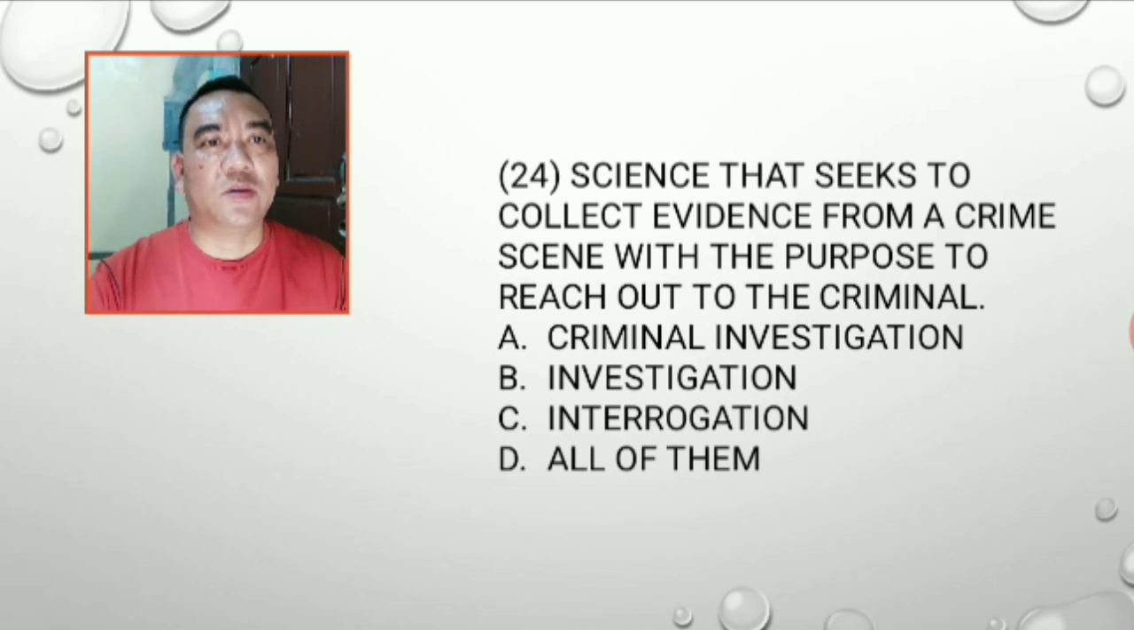Science that seeks to collect evidence from a crime scene with the purpose of reaching the criminal. A. Criminal investigation. Letter B. Investigation. Letter C. Interrogation. Or letter D. All of them. Next, 25.